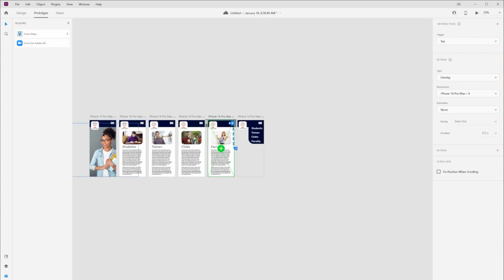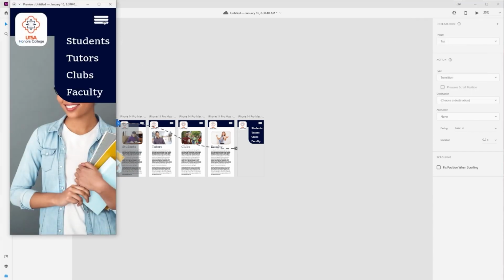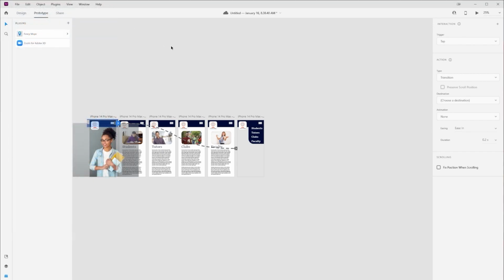So let's take a look really quick at what this looks like. I'm going to click on this first one here. I'm going to go up to this little play button. Whenever you want to preview, you can hit the little play button. And if I click on this, we can see that our menu comes up. And that's a good start. Right now, none of these links in the menu work. Well, let's do that next.